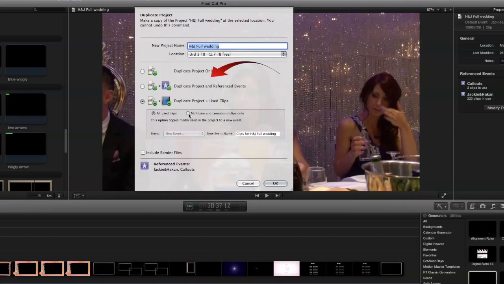You could also use the multicam and compound clip selection, and then only the multicam and compound clips would be sent. But in our case, we're going to use the all clips, which will send all of the clips, including the multicam and compound clips. By default, this will open up a new event, and we can select the name of that event here.